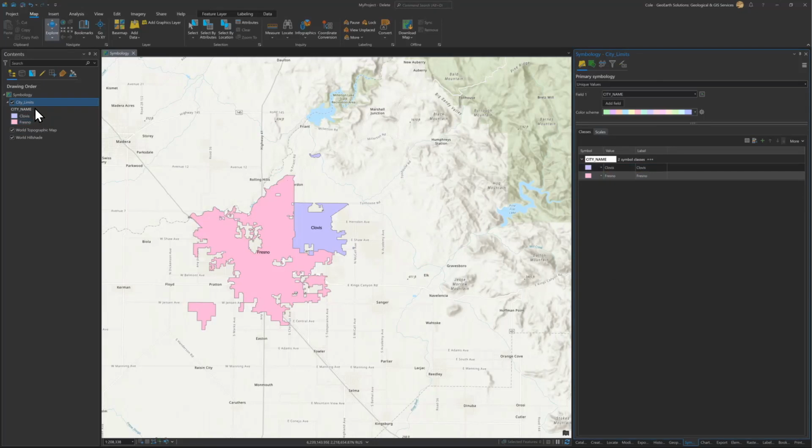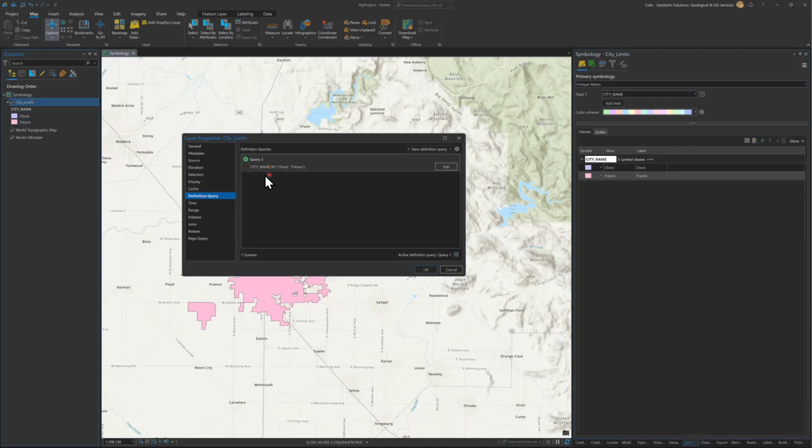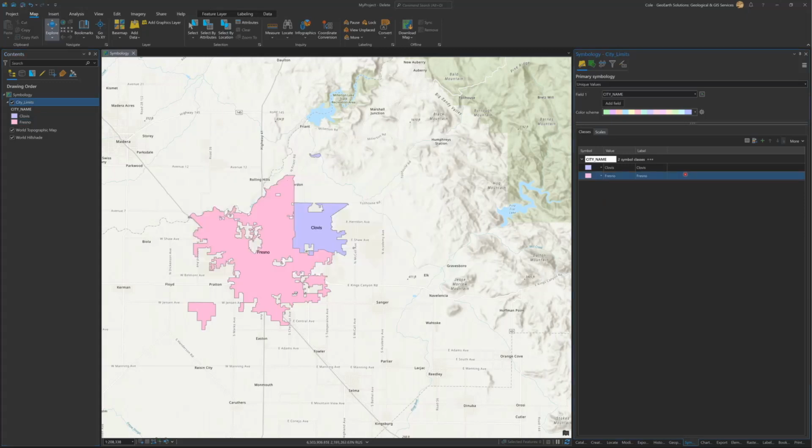I could right click, come back here to properties, go to my definition query, and I could either delete this definition query or just toggle it off and it will bring back all the cities, but I will have to re-symbolize those. That would be done again by coming into the symbol page and saying add all values. Doing that may actually change the original coloration or colors that were set for these features, but that's just something to take note of. It's an easy way to get things out, an easy way to get things back in as you see fit.